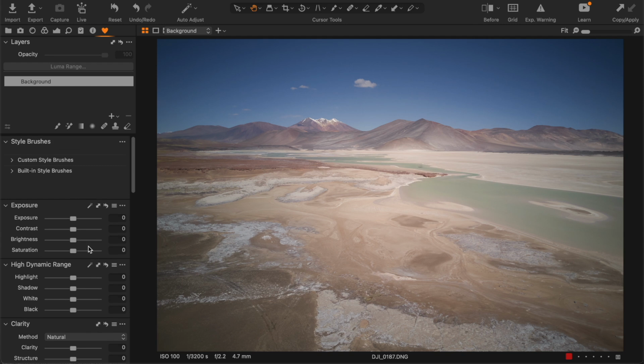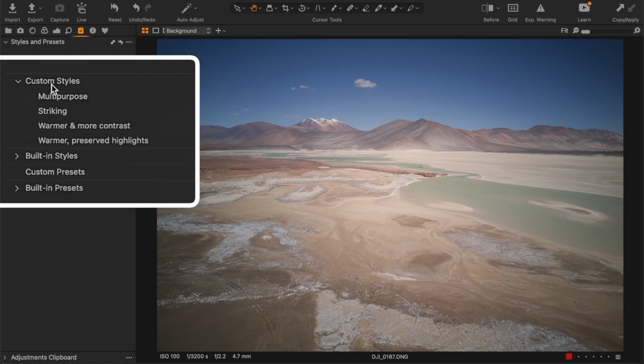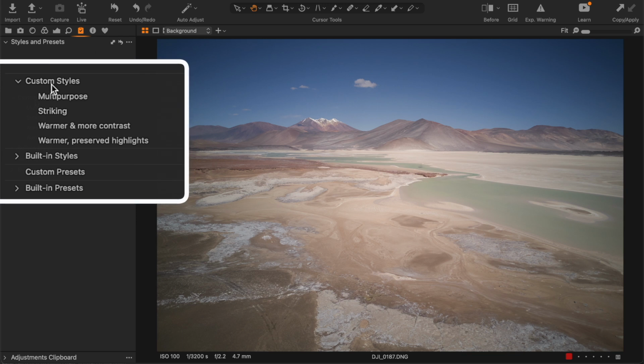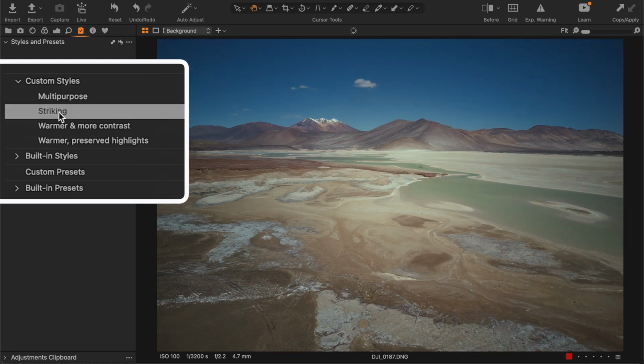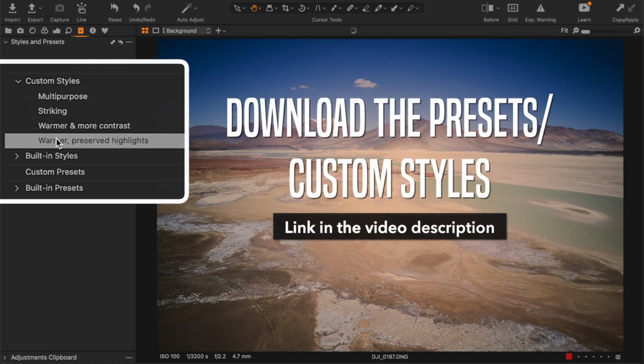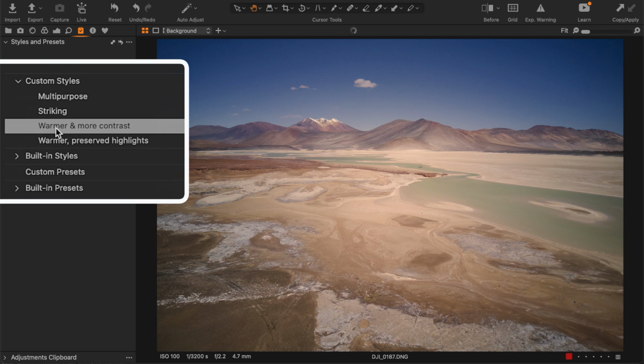Okay, without any further ado, this is what I do first to any of my photographs in CCrr. I go to this tab, and then Custom Styles is sort of CCrr's version of presets. And I have developed 4 presets / custom styles in CCrr, and you can actually download all of them for free. Just look for the link in the description and you can get it there. For this particular photo, I'm going to use this preset.